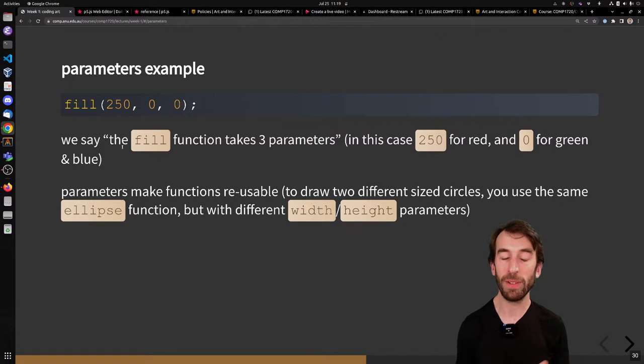So we say that the fill function takes three parameters, and in this case, 250 is going to be red, 0 for green, and 0 for blue. So that means that our color is going to be mostly red and no green and no blue component. Now, the cool thing is that parameters mean that a function is reusable.